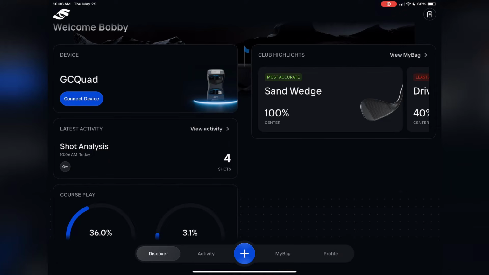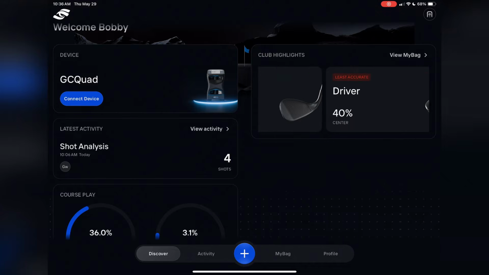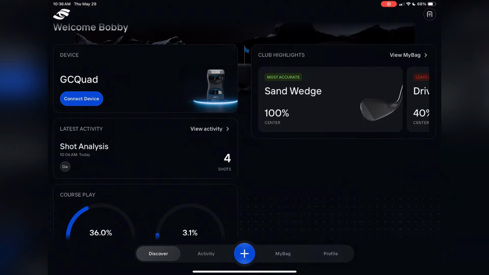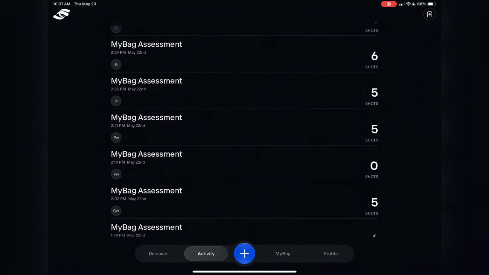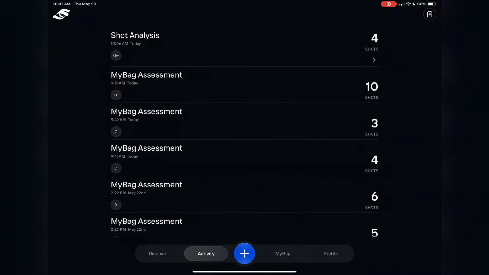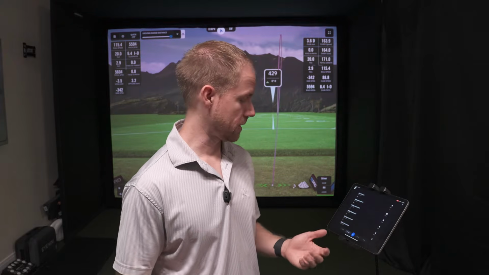And then at the top right, you've got club highlights from my bag, which we're going to talk about a little bit, but you can see your most accurate and least accurate club, which checks out. Down at the bottom, you've got tabs. We're on the Discover tab. You've got an Activity tab, which shows all of your different session types, my bag assessments, and shot analysis. You can open those up and dive into them. That data is saved. But then let's start a new session.